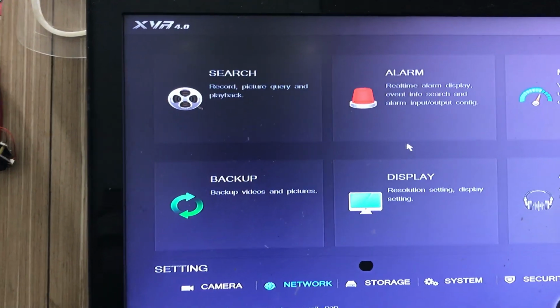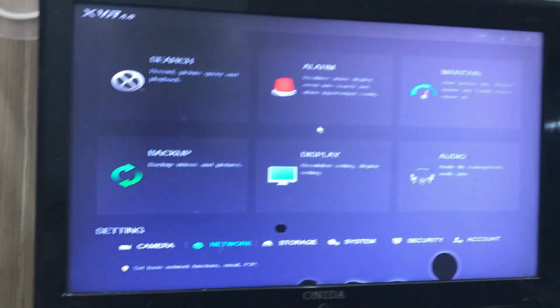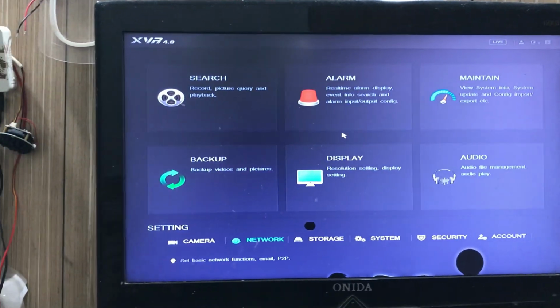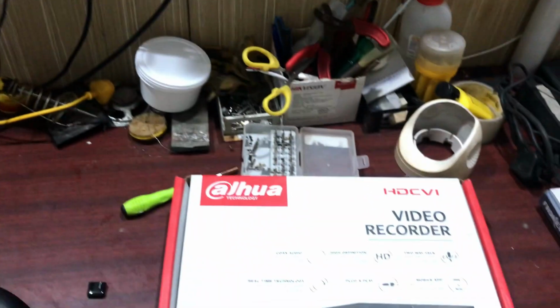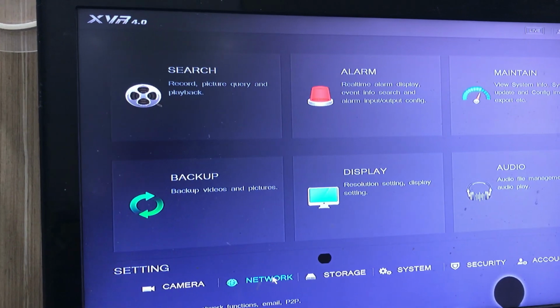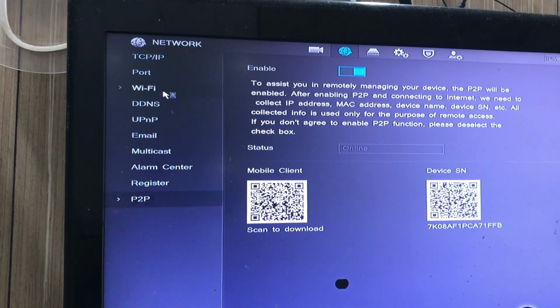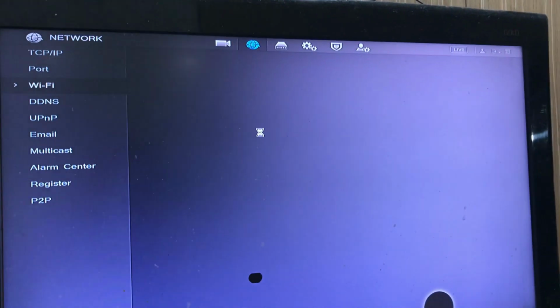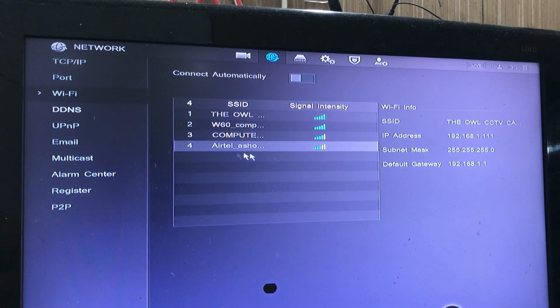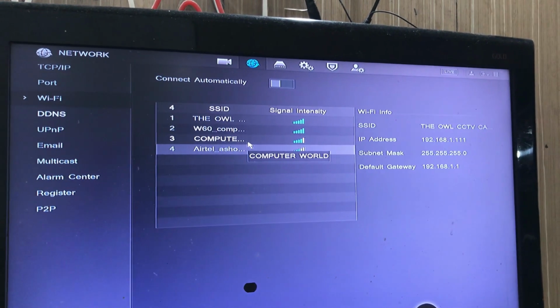So friends, this is very simple. In this way you can do the connection of a Wi-Fi dongle with a Dahua DVR. If your Wi-Fi name is not showing in the Wi-Fi network list, if it is not showing this kind of dialog box over here, you can always contact customer support.